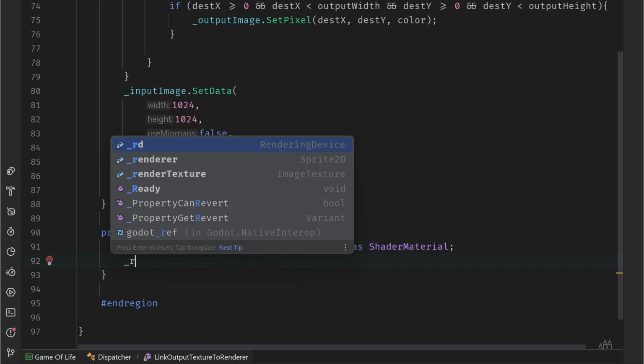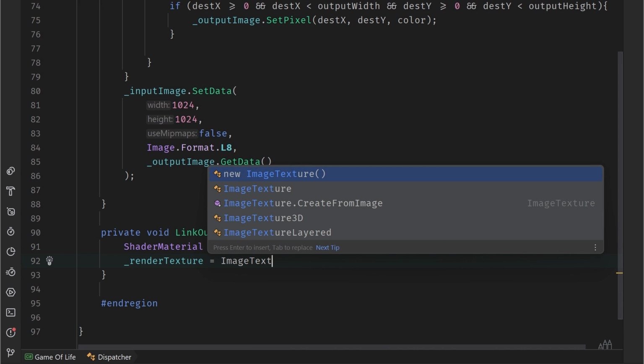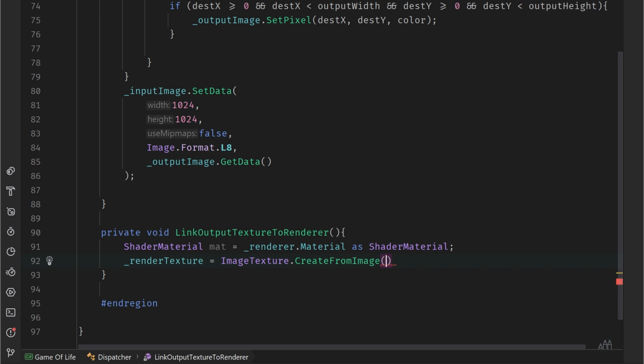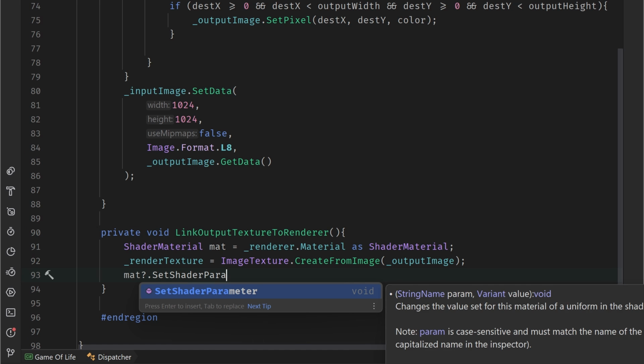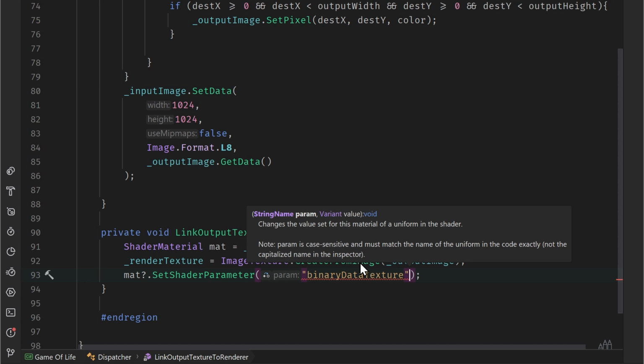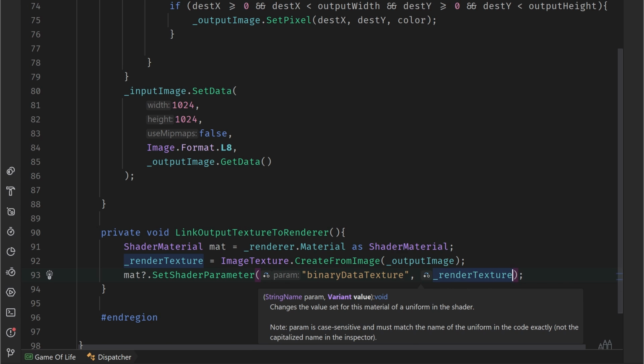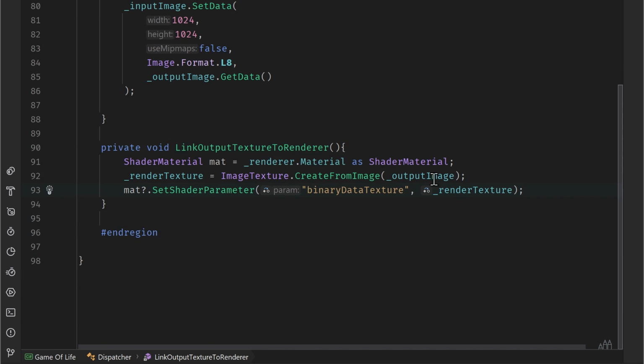And then we need to say underscore render texture equals image texture dot create from image. We're going to use our output image. And lastly, we just want to use mat, little question mark here for the null check, and we will set shader parameter. And the name of the parameter is binary data texture. And this is case sensitive, so make sure that you pay attention to that. And we will set it to our render texture. And that's it for that one.